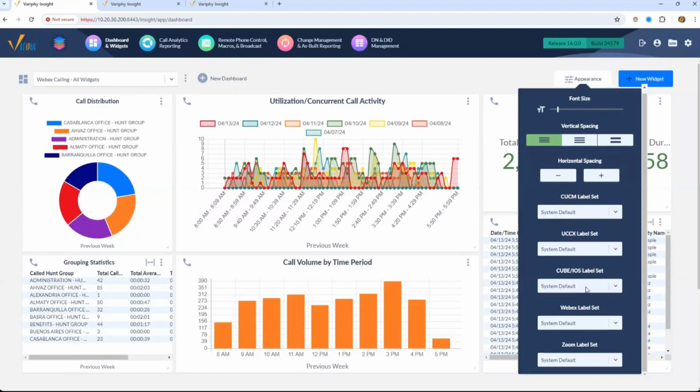So label sets come into play where if you want to rename columns or fields. So think of instead of showing calling party number or called number, if you want to show more like extension or phone number or something like that, you can go into the software and set up custom label sets under the reporting section, where then you can apply different names to the different fields, and then you can apply them to the widgets here.